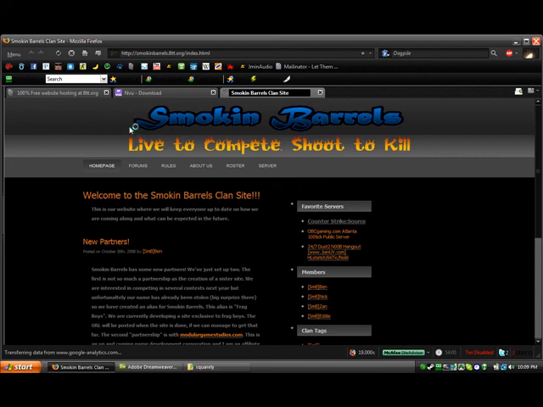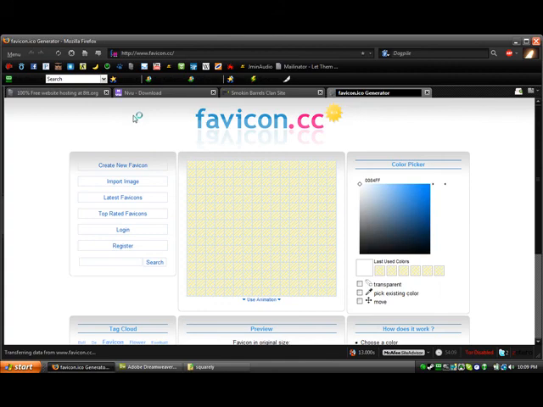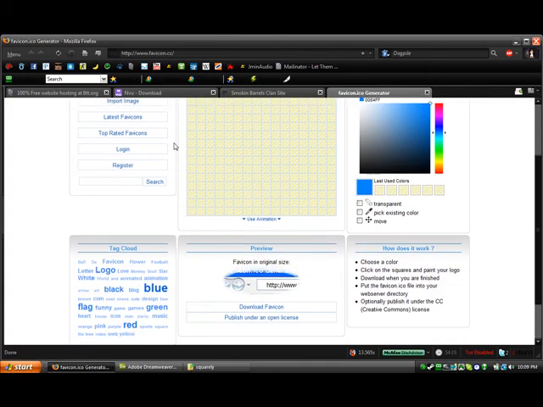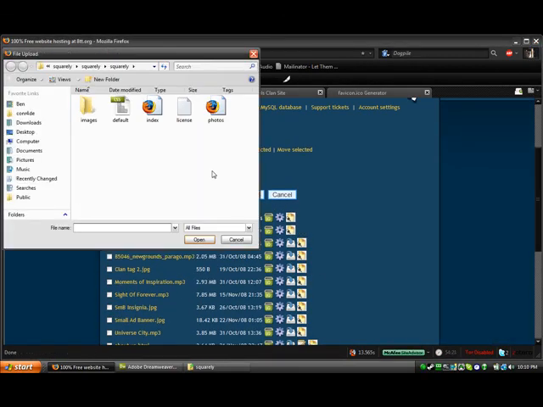The way you get your own one of these is, there's sites that make ones like favicon.cc, and you can get those. Or you could make your own, say in Paint or Adobe Fireworks or whatever, and then resize it. I believe the correct size is that it has to be 16 by 16 pixels, and it has to be an .ico file.